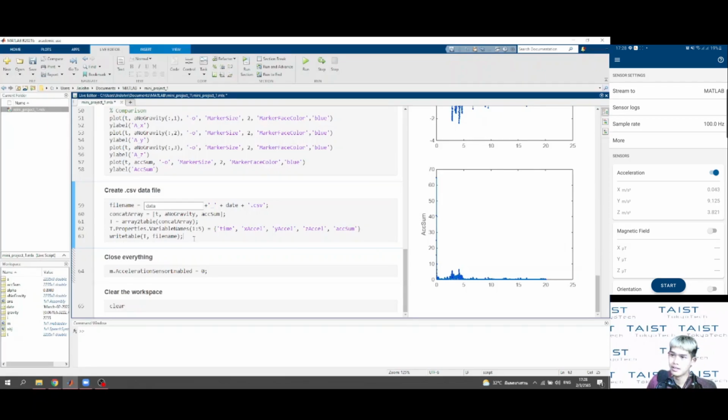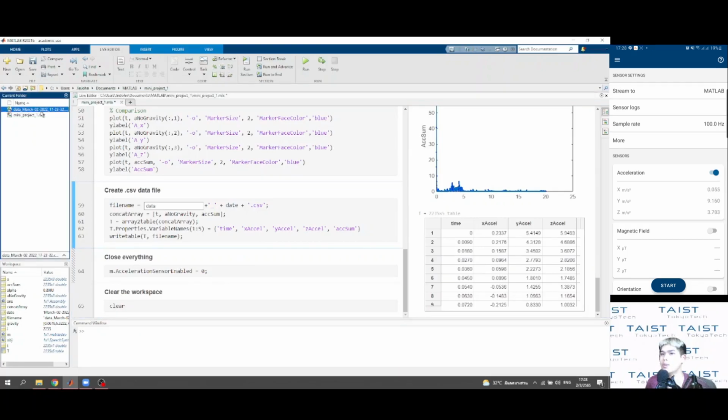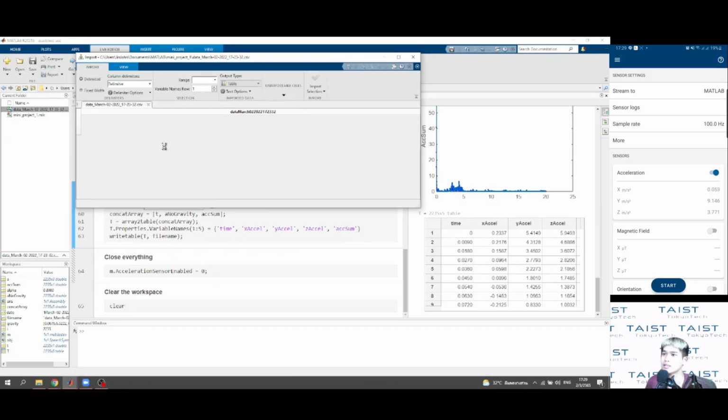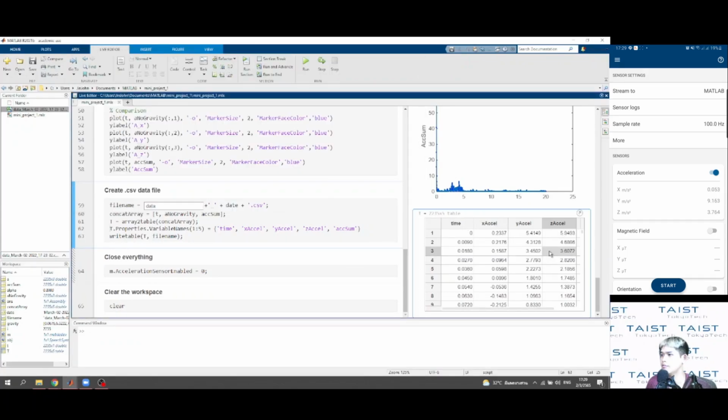So let's try to run this. It will save the file right where this live script is in. So we have this one file. So we can try to take a look. It's a CSV file, just like this right side over here. You see, this is variable t with all column names accordingly.